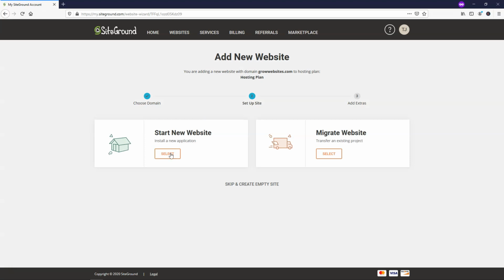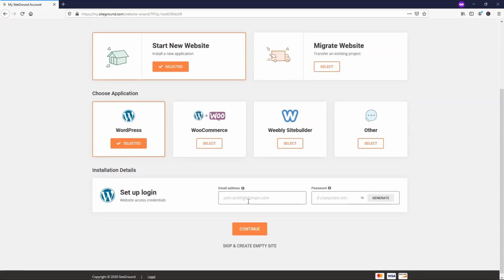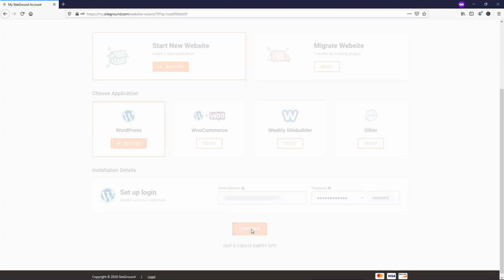So it says start new website, install a new application. We'll just click on that. And then we'll go down here and choose select WordPress. And here we're going to need to put in our WordPress login and password. This is something that you're going to need to remember, so you might want to write this down, but you're going to need to refer to this to log into WordPress each time. So I'm just going to write one right now. I'm just going to make it the same that I had for the actual admin username and password that I set up a second ago. And then once you're happy with that, you can click continue.